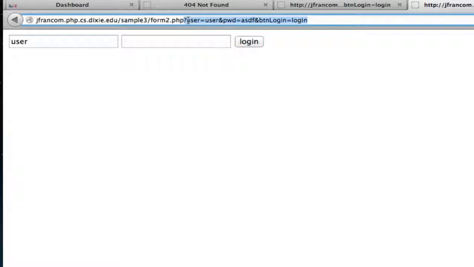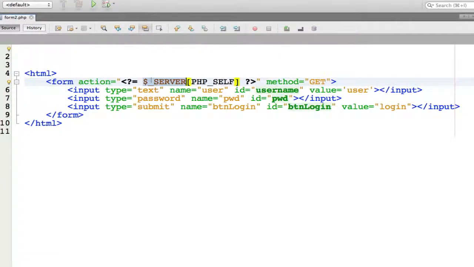Certainly if it's a username and password, we don't want the user to see that. And for a lot of applications, we don't want them to be able to see the query string. So you can see the user, the password, and the button login. These were all form elements that we set back here. So user, pwd, and btn login, those were all sent via get.